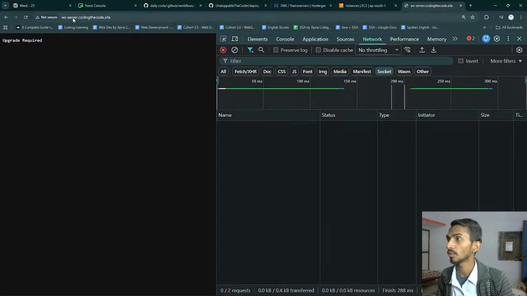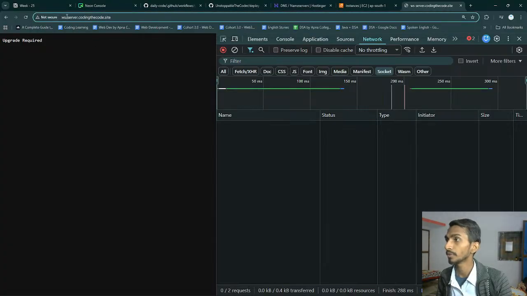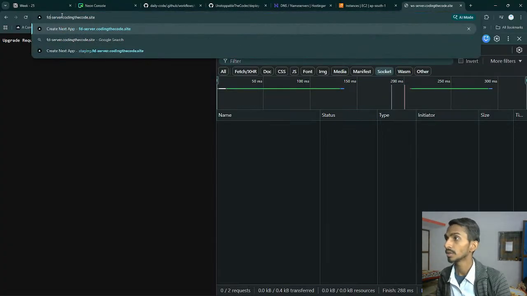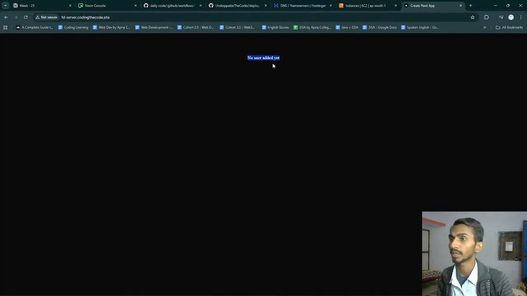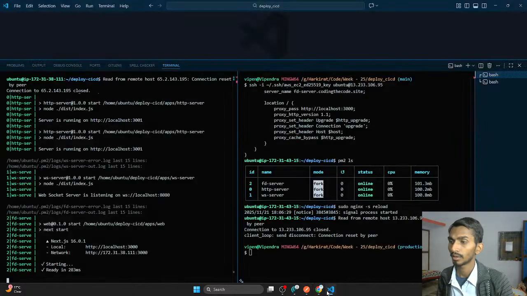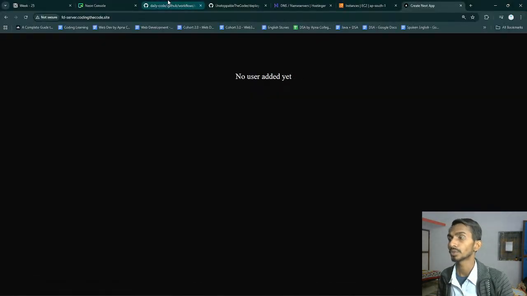And one more port, that was FD, the front end. If I go with that, no user added, this is what we are getting. But we have just recently added the user, and we are still getting no user added. Why? There is a user for sure.